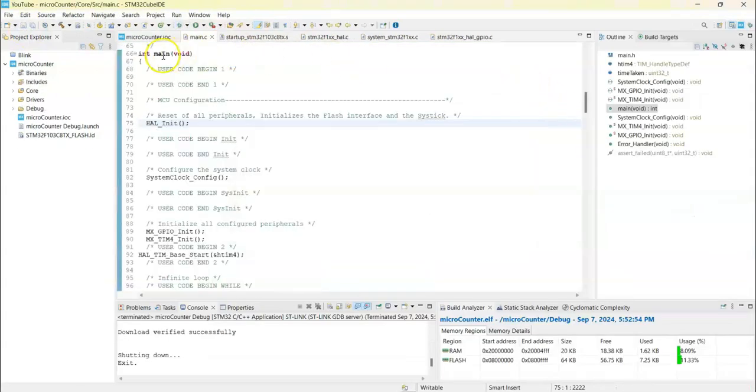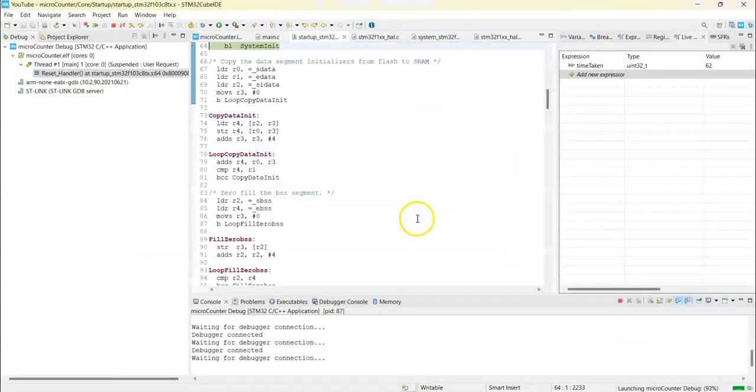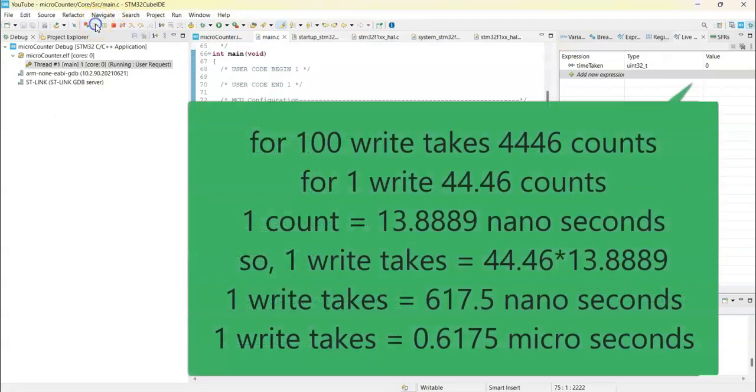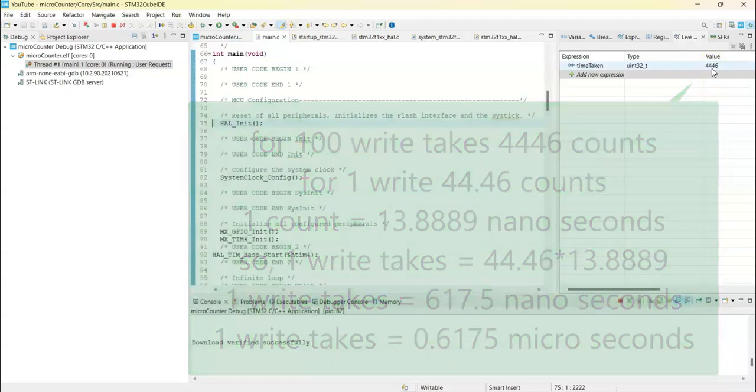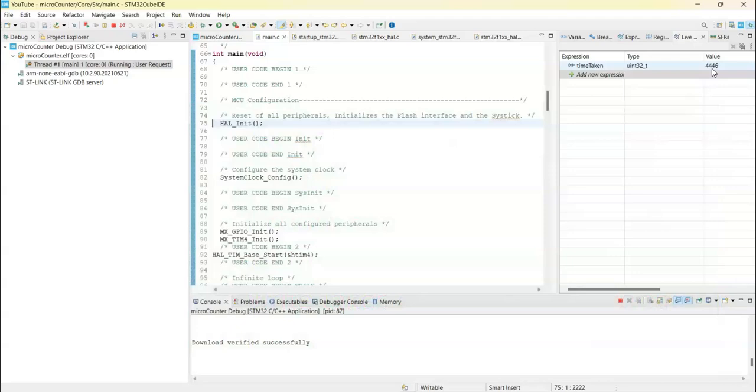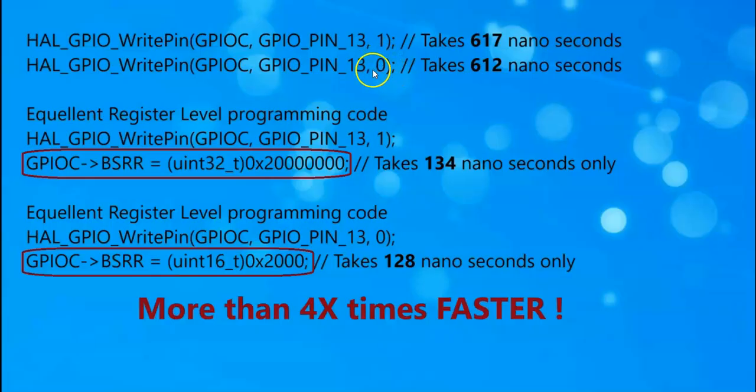Now we can save all of them. It's the same function. We can choose debug. When we resume here, it's 4,446 ticks. We'll calculate from here how many nanosecond it took. Writing 0 takes 612 nanosecond.